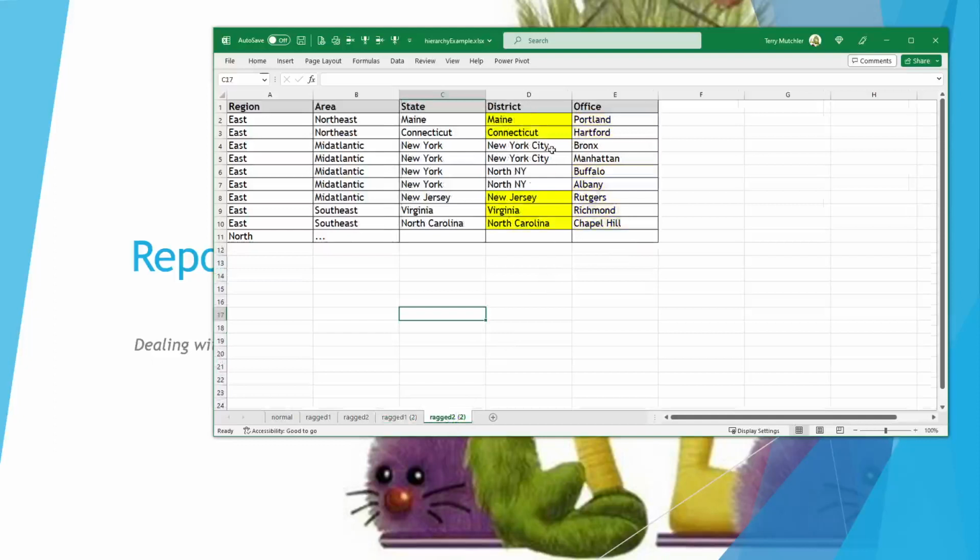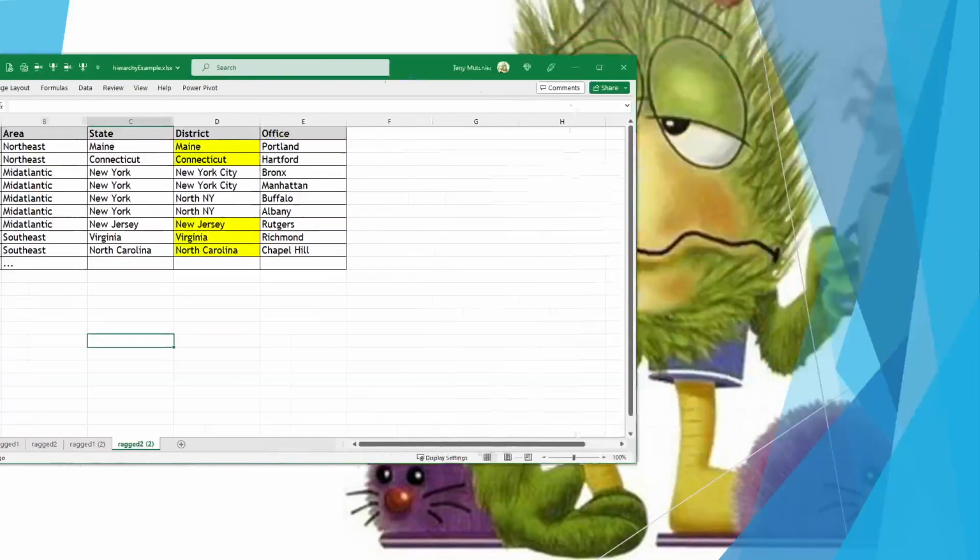And the same thing applies in the middle. You can either feed it down or feed it up, as the saying goes. In this case, we fed it down, which is since we don't have a district within Maine, the state becomes the district. There's only one. And again, some of the same rules apply.